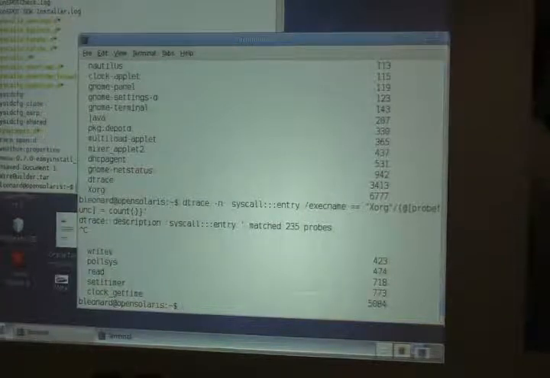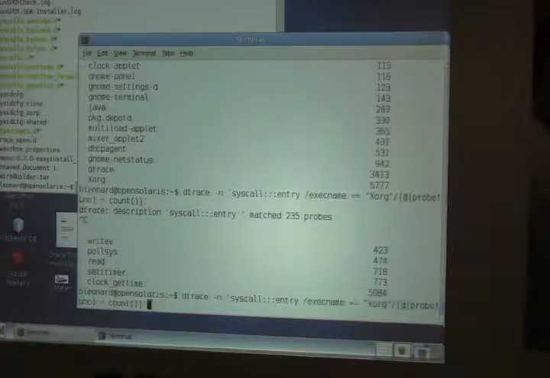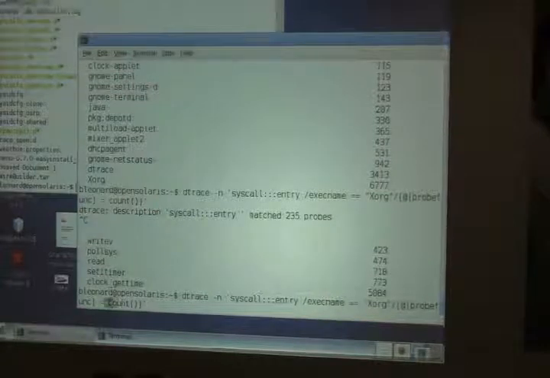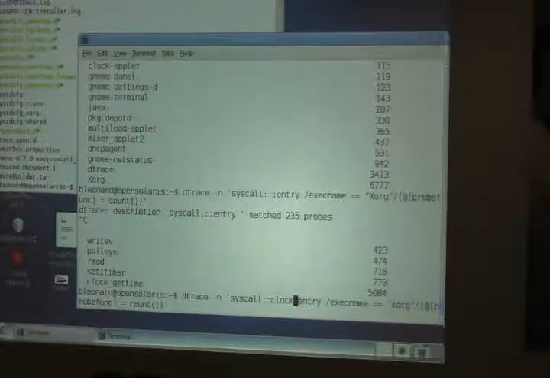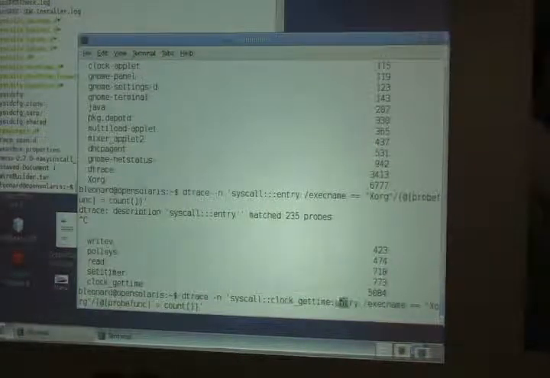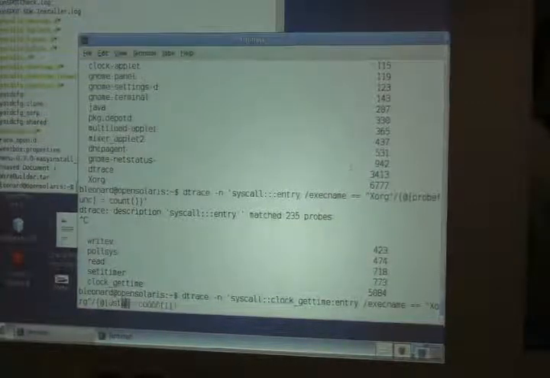So that's actually a probe function. Let's do this. I'm going to come in here. That's a probe function, so I can put that as part of the probe definition. I can say, well, let's look at clock get time. Now, instead of aggregating over probe function, let's drill down and aggregate over the user stack within clock get time.